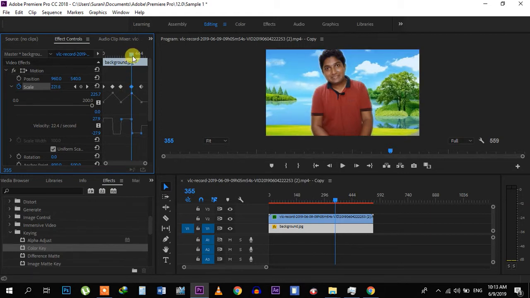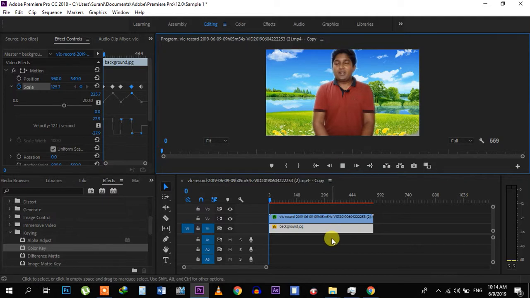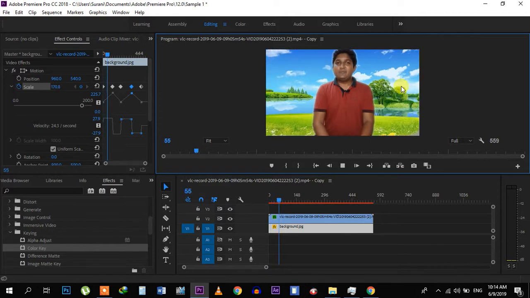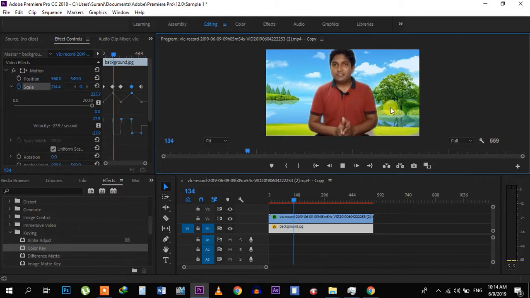Now I will drag and drop this slide bar to the first section. Here you can see the velocity is 12.1 frames per second, and I will play my video from the beginning. So in this object, you are observing the background changing over the scale with respect to the time interval. So it gives us a very nice and decent look. If you want to change to a different background, definitely yes, you can do that.